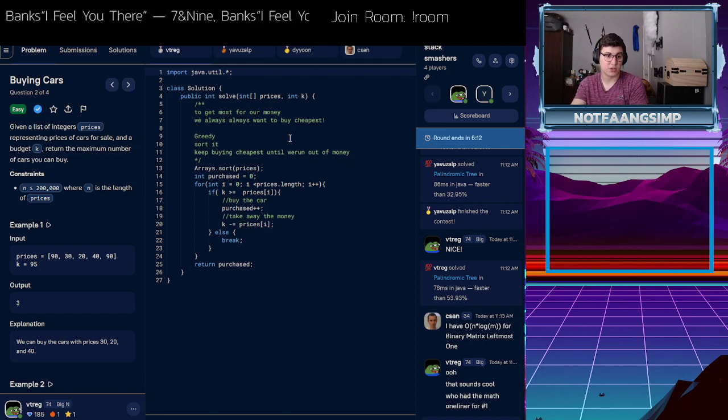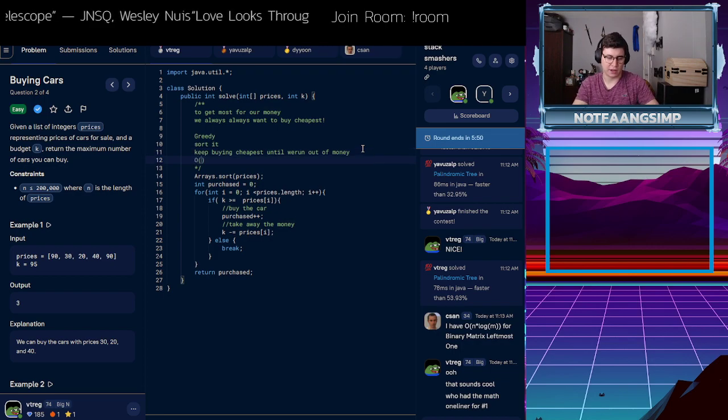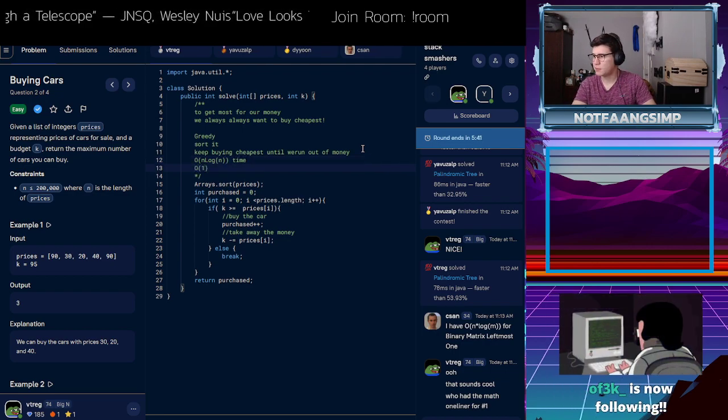So what we do is we sort the cars, which automatically puts us up to n log n time complexity for whatever sorting algorithm is implemented. And then we iterate through and just continue to buy cars until we can no longer buy cars. Once we reach the point where the next car is too expensive for us, we just break. And that's going to be it. And we return purchased. So this is going to run in O of n log n for time, and O of 1 for space.